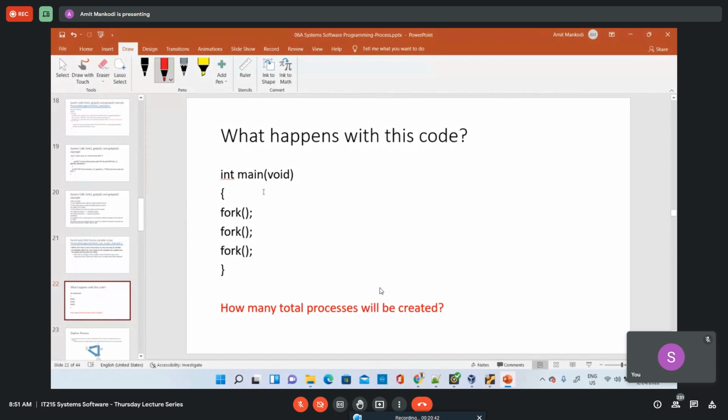The way we will be able to figure that out is we have to draw a tree. Okay, and so I'll start doing that on this page, right? So let's assume that this is your original process. Let me call this original PID, and let's assume that it is PID number 10.